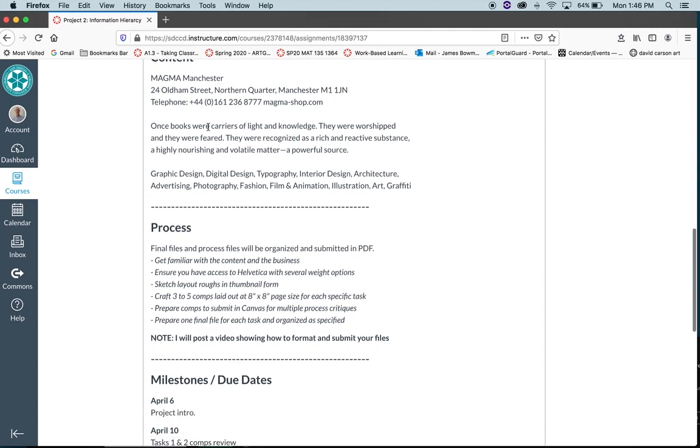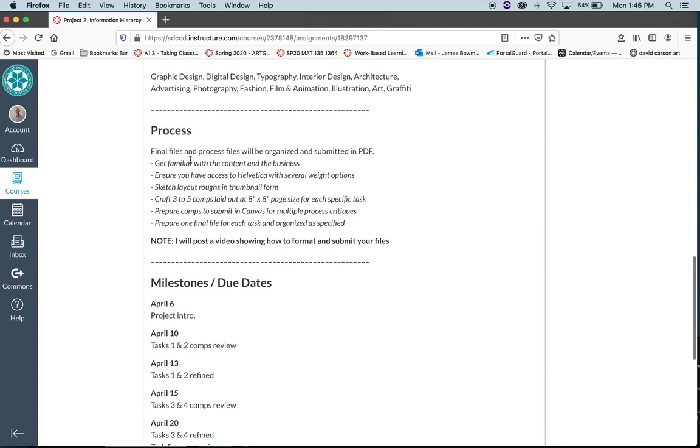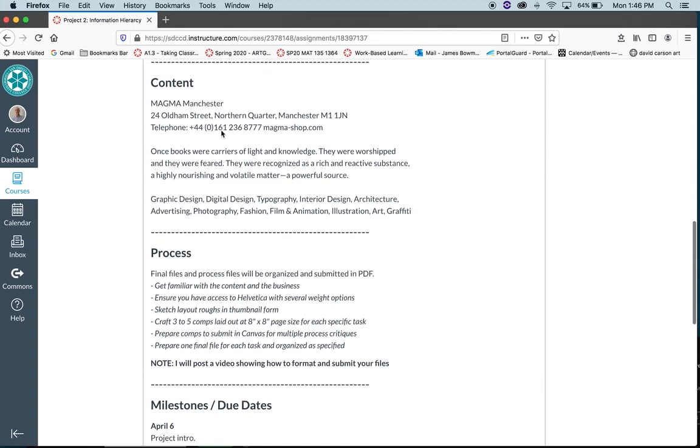So, process here. The first thing you're going to do is ask, what is this? What is Magma Manchester? What is this little blurb? This is for you to figure out. Research is probably the first order of business I would do. I would figure out what Magma Manchester even is.